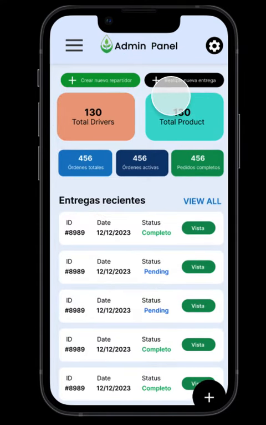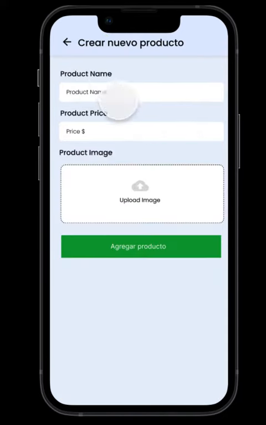Here I just put some Spanish language from Google Translate. Then here admin can create their account or create delivery boy. Like once admin clicks here, they can add their product and they can see their product.